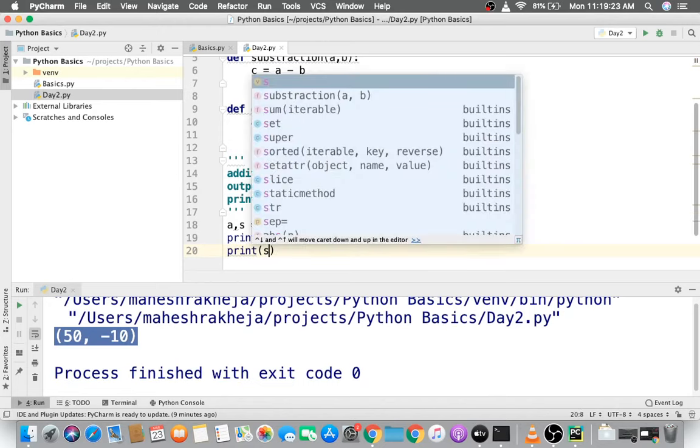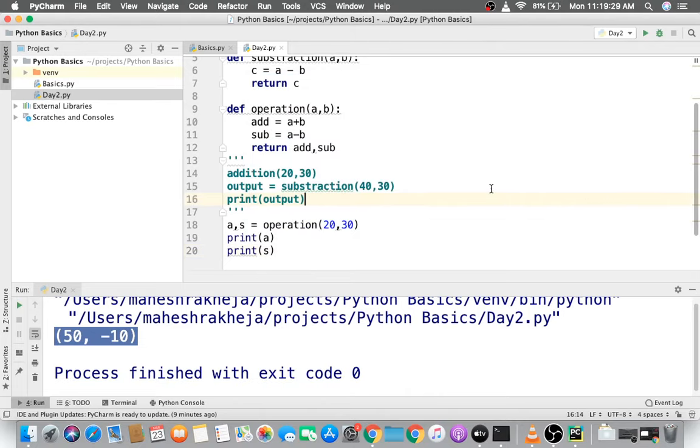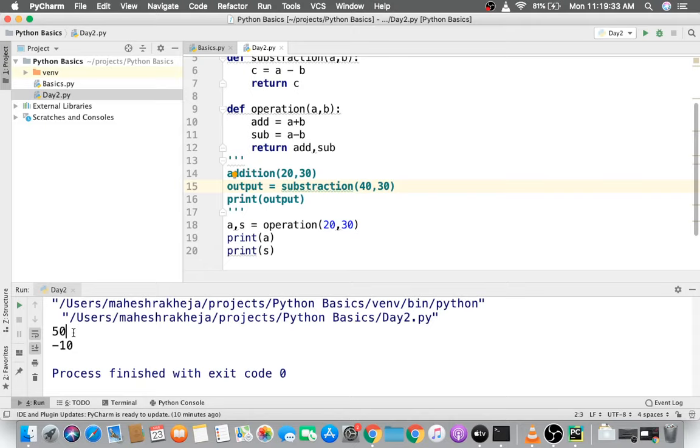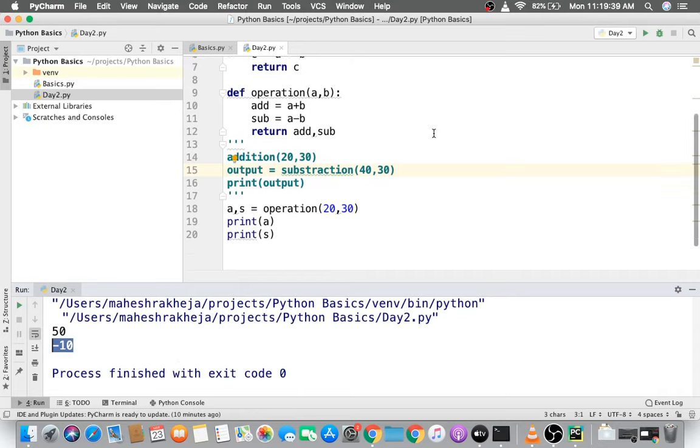So I just go and I'll say print S. Now my S is having the subtraction part. Now let's execute this over here. Right click, run, and as I executed this, now you can see this is my value for A and this is my value for S. That's it for subtraction. That's it for functions.